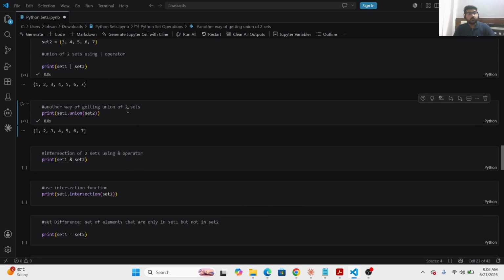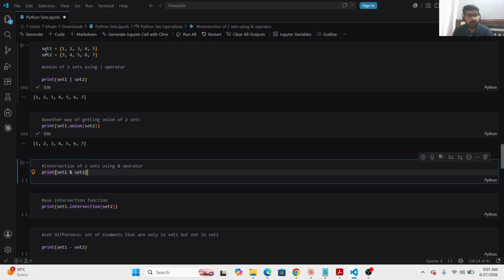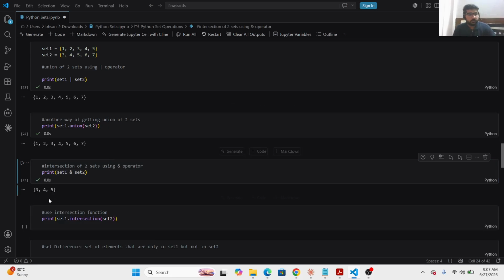Now instead of the OR operator, if we use the AND operator, then it will return the values which are present in both set 1 and set 2. So only the common values will get returned. What are the common values? 3, 4, 5. So here it will return 3, 4, 5.